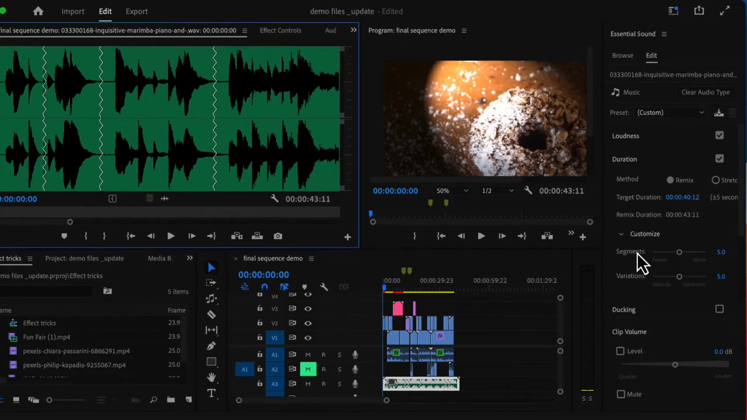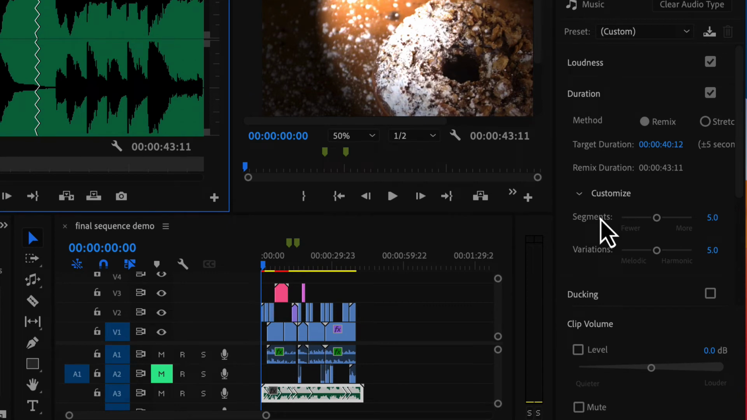And finally, variations. This will allow you to preview some alternatives, either focusing more on melodies or harmonies. You can see that kind of grayed out. This is the melody side and this is the harmony side. So, for example, if you're doing something with a trumpet, that might be a better melodic variation, whereas if you're using an orchestral piece, you might want a more harmonic variation.